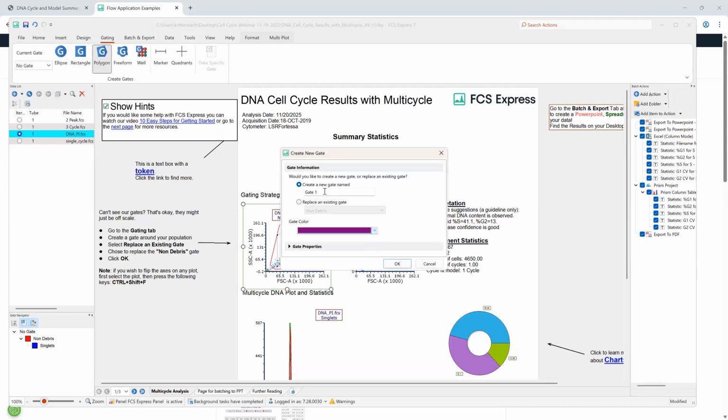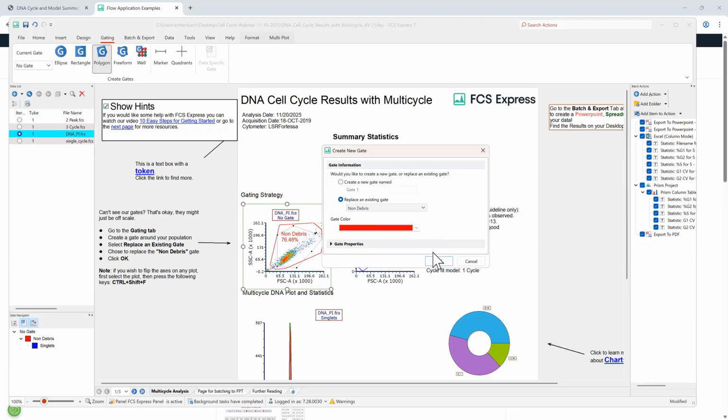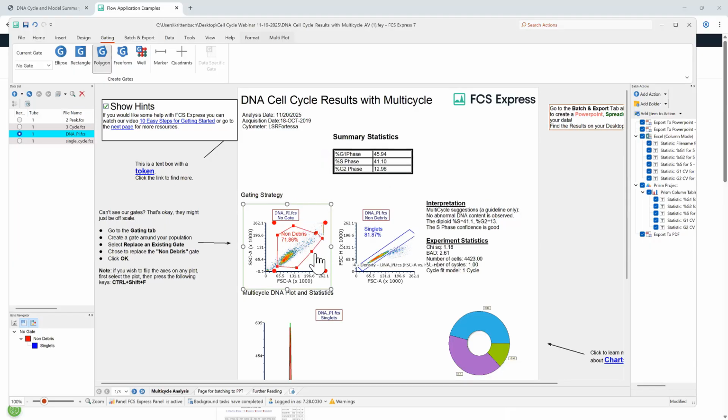And instead of creating a new gate with a new name, we would replace an existing gate, which is the non-debris gate, and click OK. And now the whole downstream analysis is unaffected. We've just included that gate on our plot with the desired position and associated with the parameters of interest. So we're going to want that gate to be pretty tight around our cells of interest.